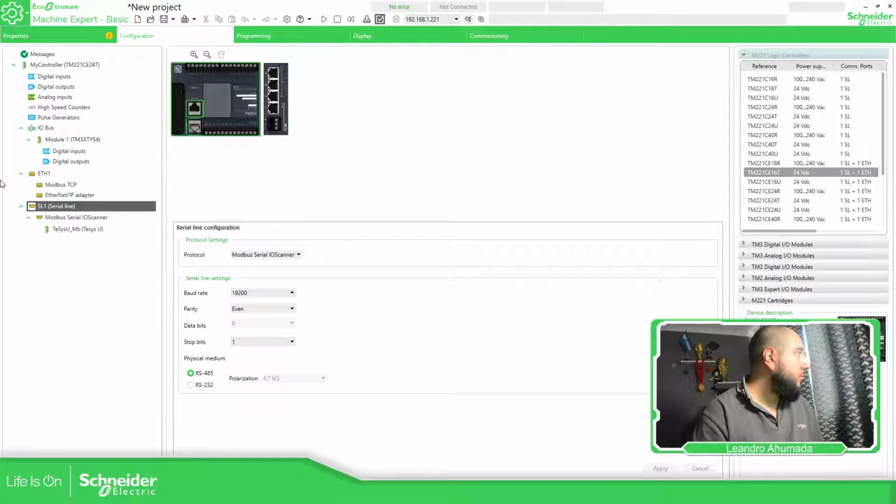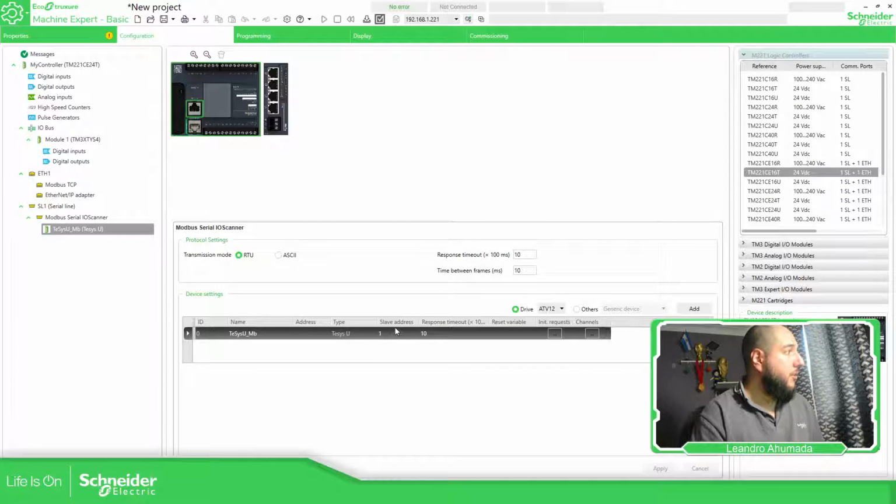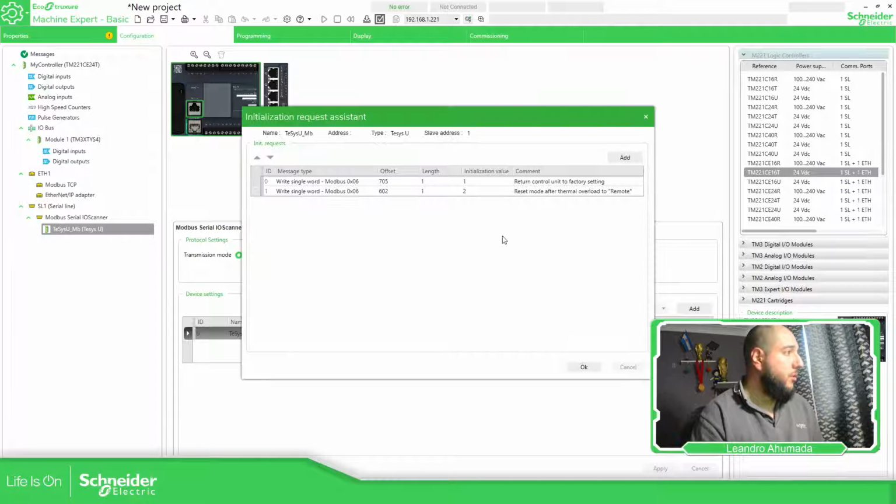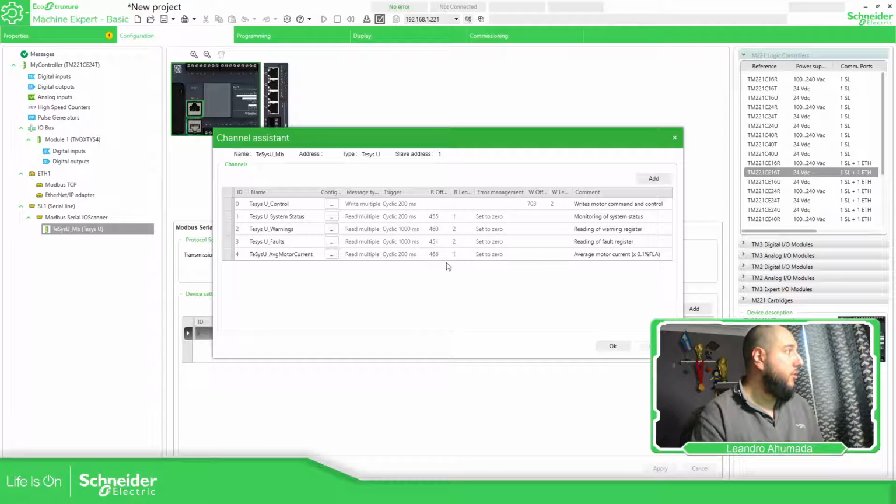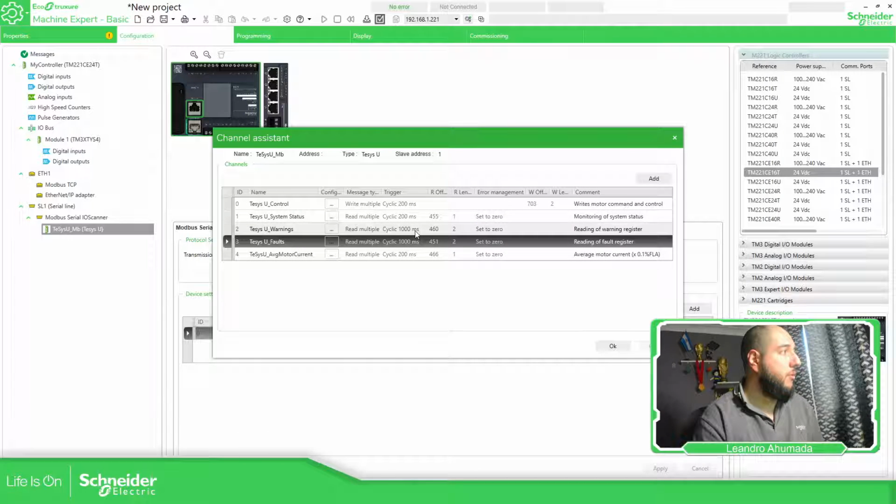So you can see here that I have the device slave 1. The need request is going to be the same thing. Here in the channels, I add a little bit more information, but it's going to be the same, and I'm using, for example, the cyclic information instead of just using 1 bit, but a longer time, so every second I ask this information.